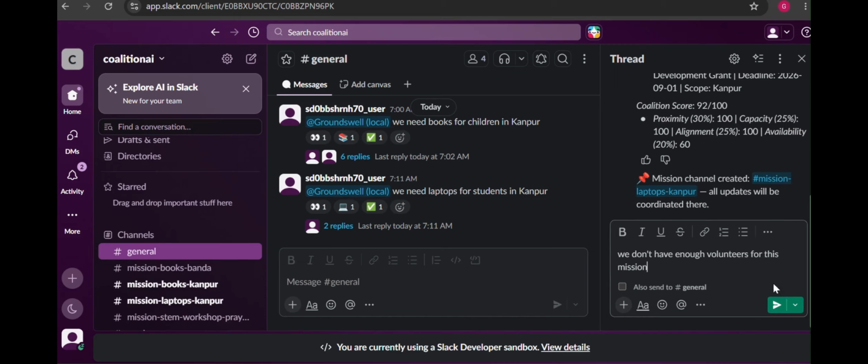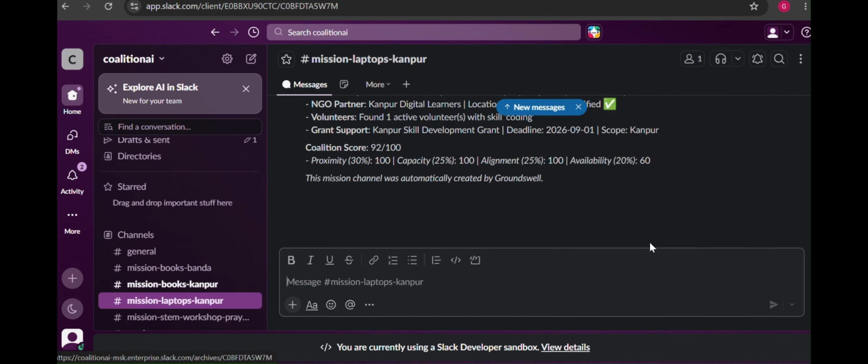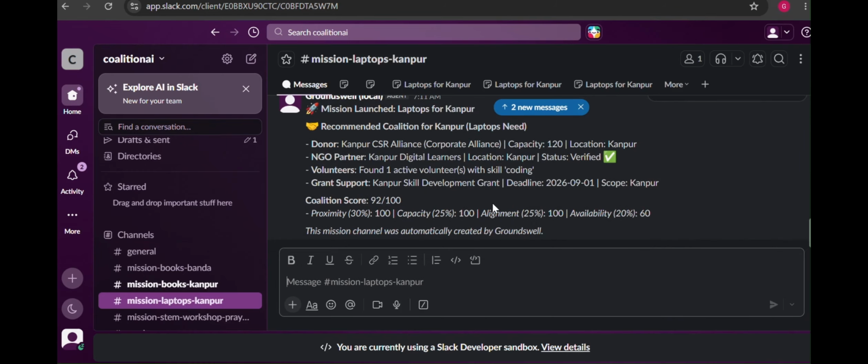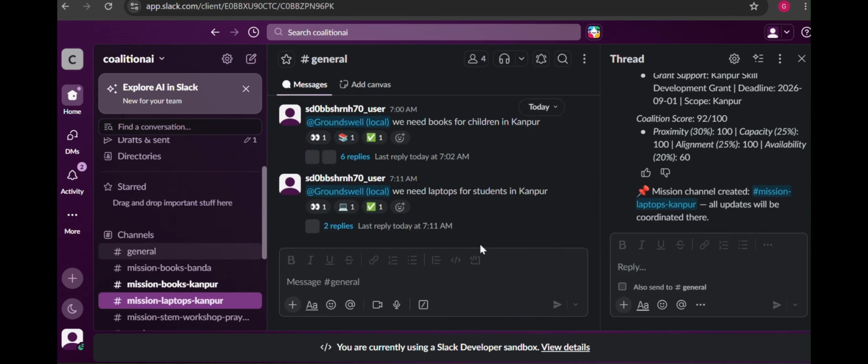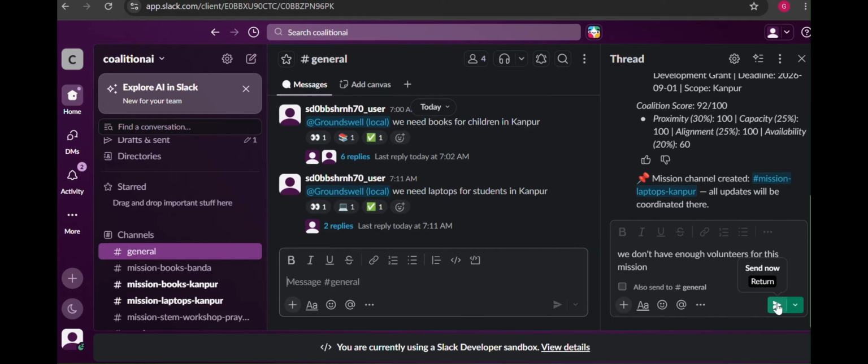It even spins up a dedicated mission room automatically. Inside, there's a full mission plan, objectives, stakeholders, a progress checklist, all generated as a real Slack canvas. This becomes the actual coordination hub for everyone involved in that mission going forward, not just a one-off chat reply that gets lost in scrollback.